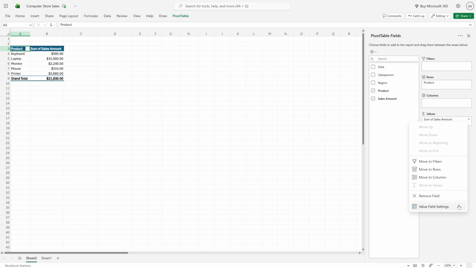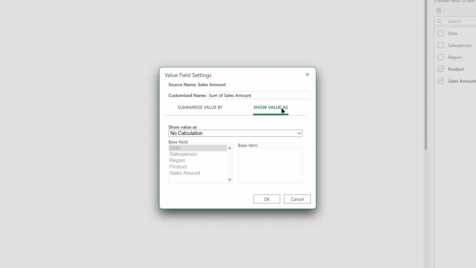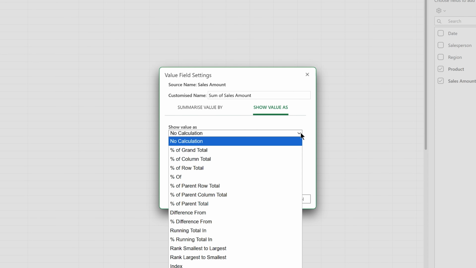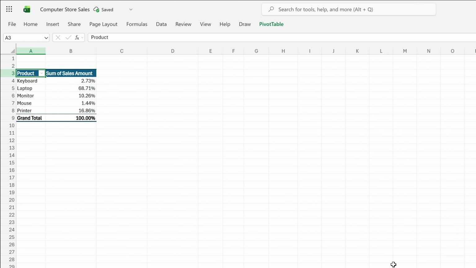Open value field settings. Select show values as. Open the drop-down menu where it says no calculation. Choose percent of grand total and click OK. So, what's this data telling us? Right now, it's telling us that laptops account for 68.71% of our total sales amounts. In other words, 68.7% of the money we made was from laptop sales. That's helpful, but not what we were aiming for. Remember, we want to see what percent of our total sales were laptops, not what percent of the money we made.